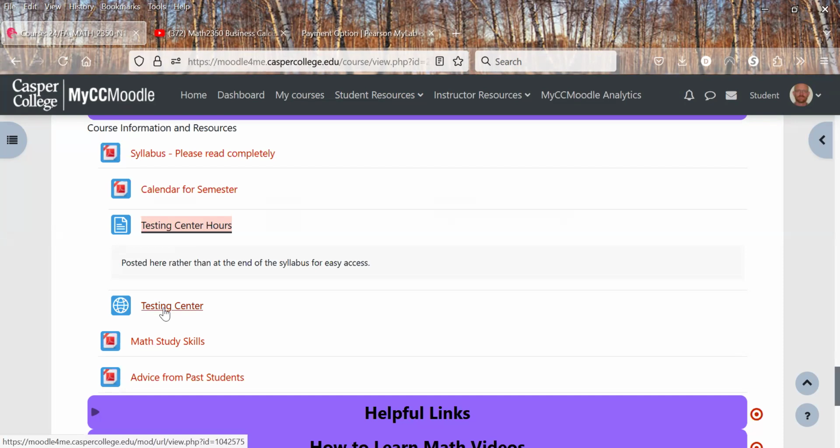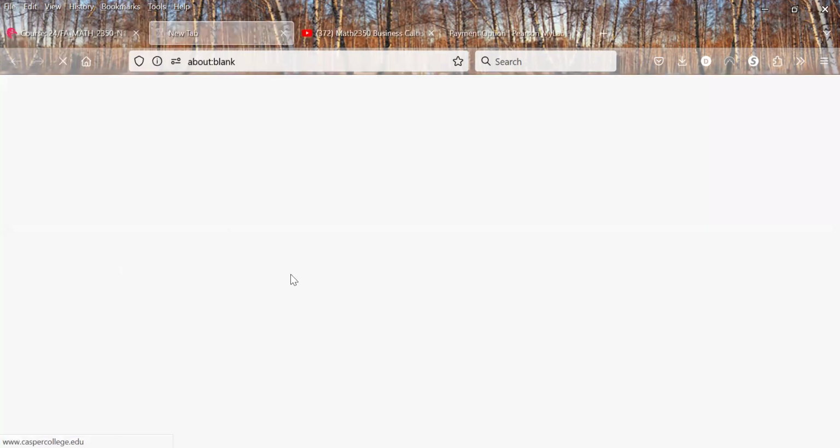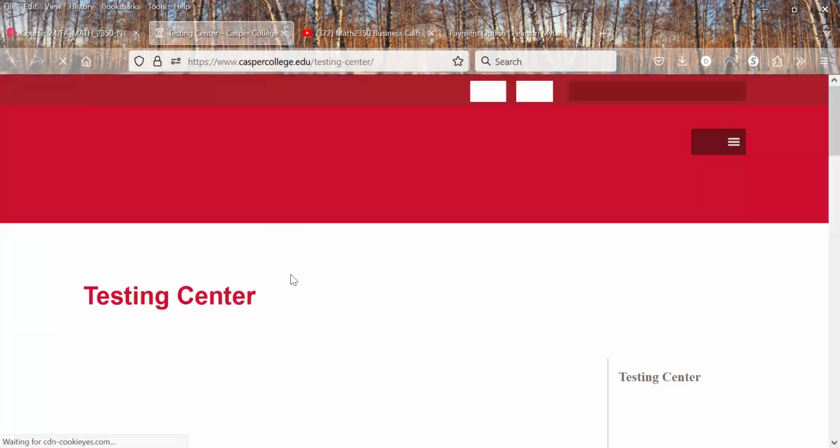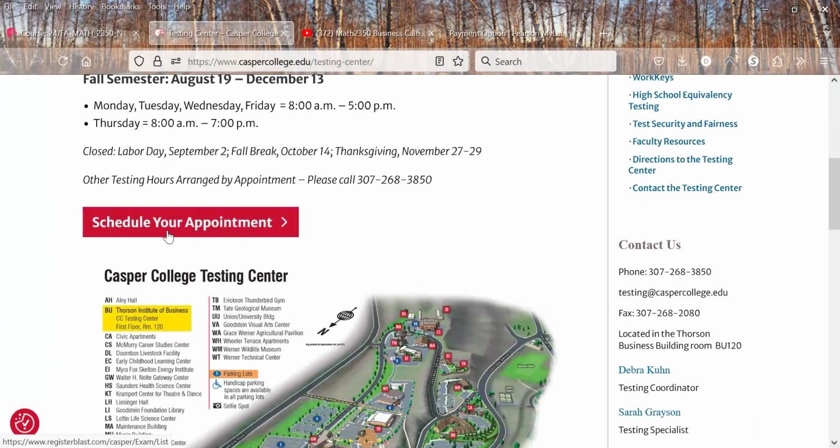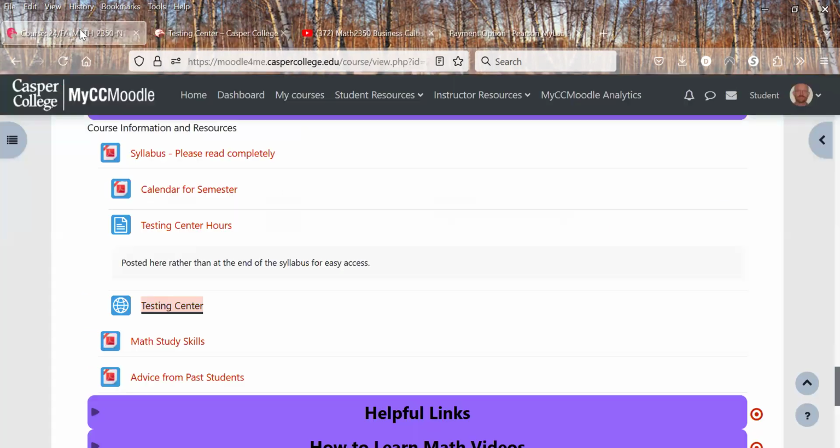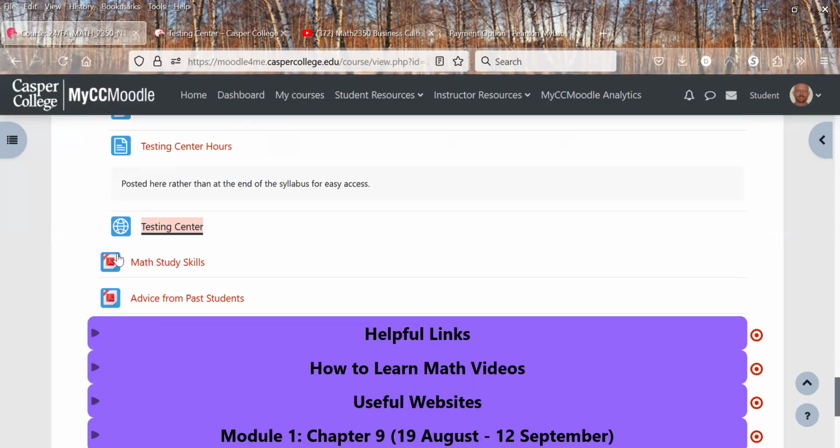This is the testing center actual link, and it'll take you to where you can go and register for your test. You just schedule your appointment, look for this class and my name, Smith, and then you'll be able to find ways to set up your test for whatever day you want to do.